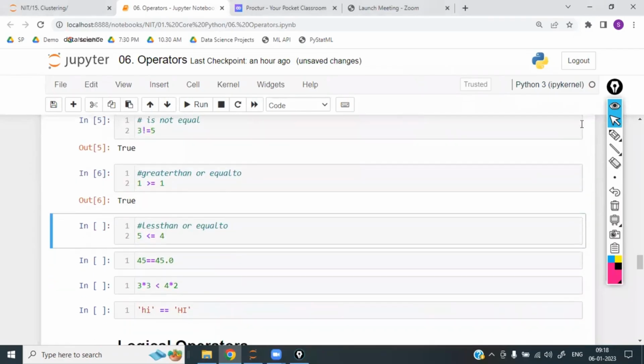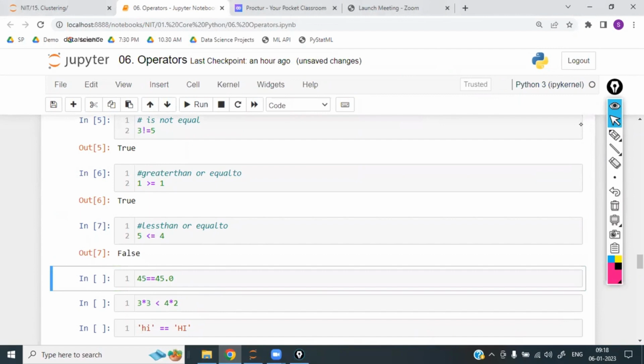So the output is true. 5 is less than or equal to 4 means either 5 should be less than 4 or at least equal. Neither of them holds, so it is going to return false.